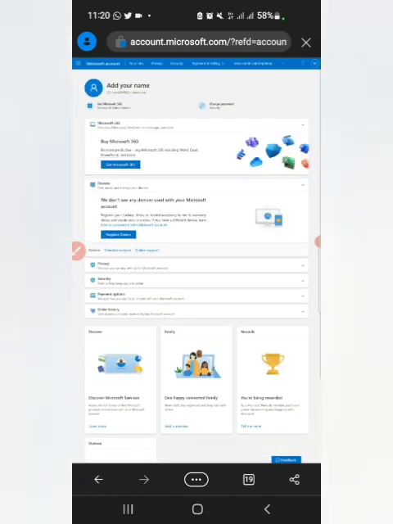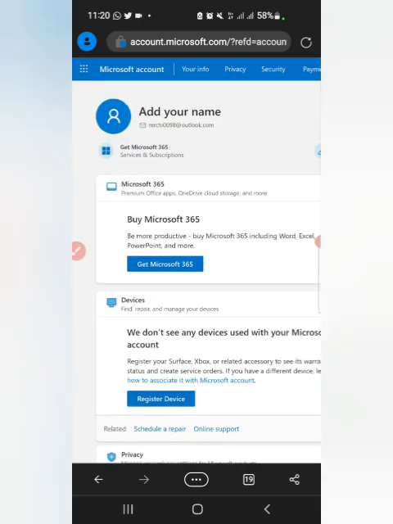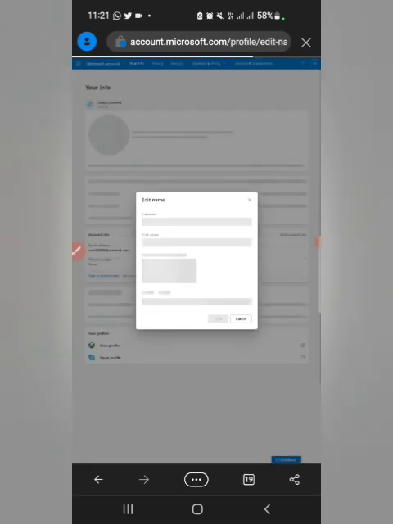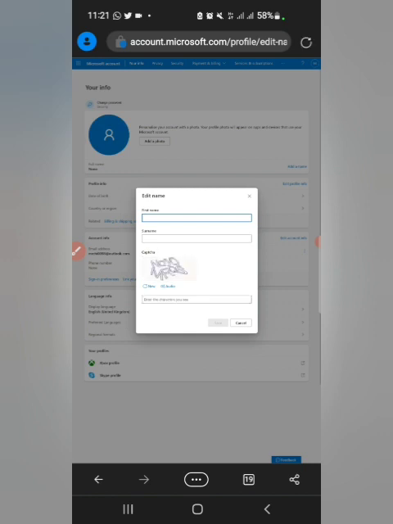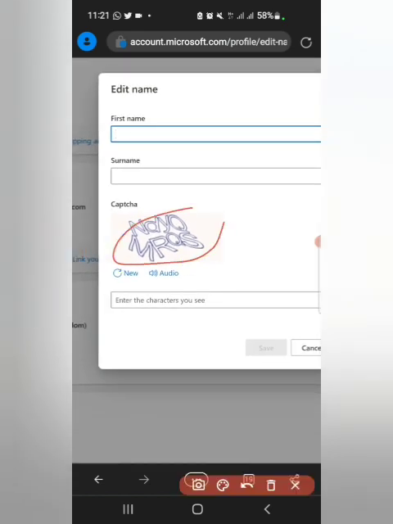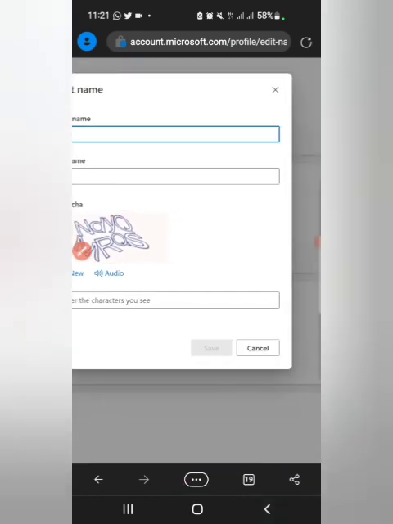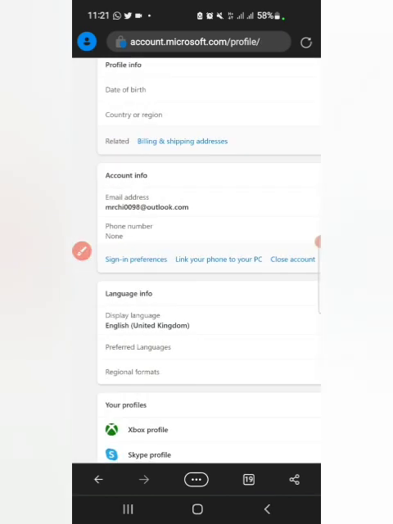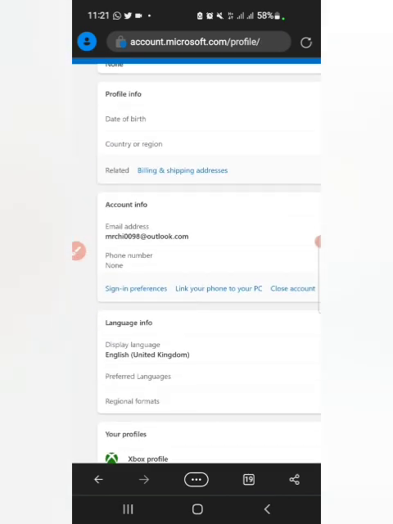So now we've opened the Microsoft mail. The next thing for us to do is to add our name. Click on add your name and every other thing. So you put in your first name, your surname, then you write what they wrote here, enter characters you see, then you click on save. So once you do that, automatically you are going to have a Microsoft mail.